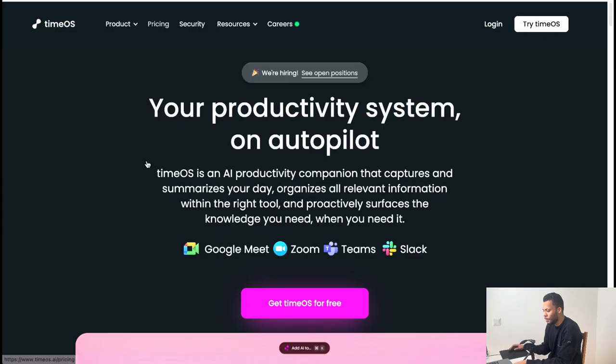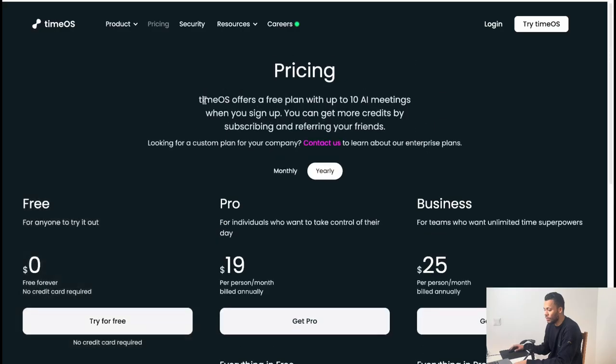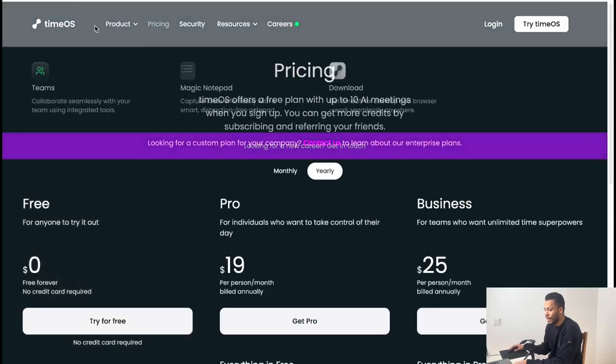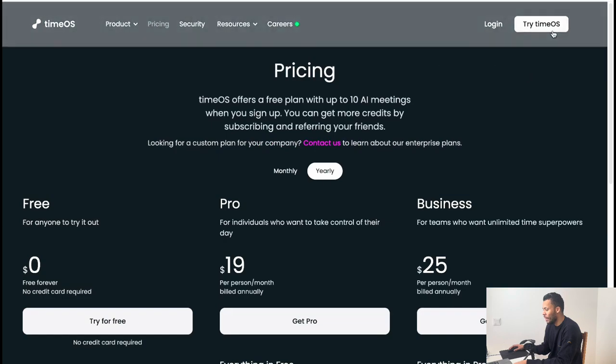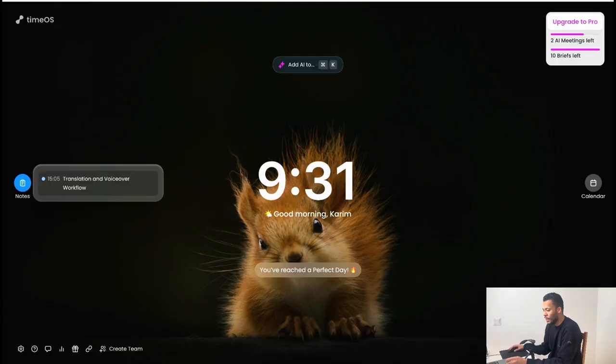And when it comes to the pricing, you have up to 10 AI meetings for free. So that's good if you just want to test it out. And yeah, go ahead and try it for free. Okay, sign up. I'm not going to show you how to sign up, obviously. And then once you are on the dashboard, this is how it looks. Depending on if you have some meetings planned or not, you will see those meetings right here. And this will show you that you have properly connected TimeOS.